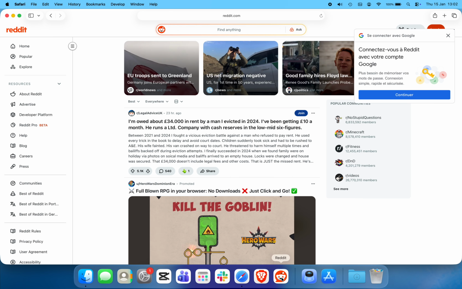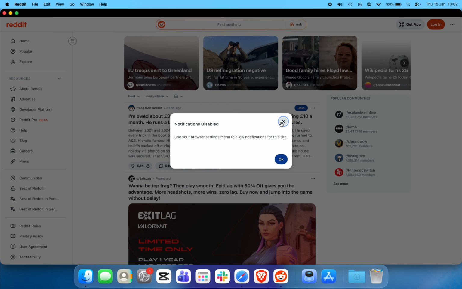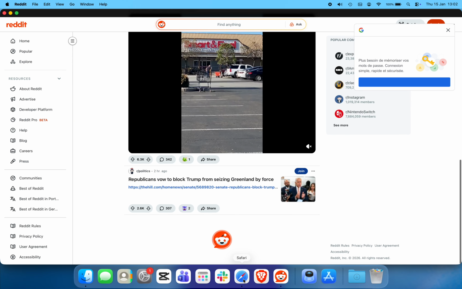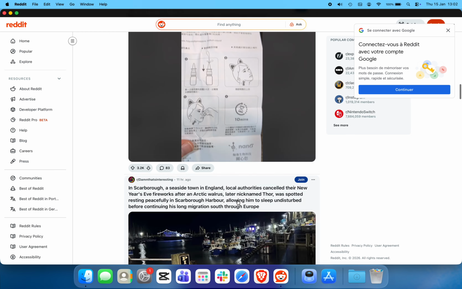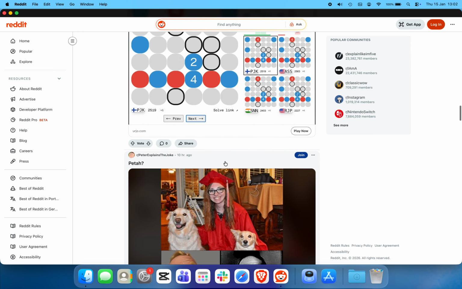You'll now see a Reddit icon appear in your dock. Click it, and Reddit will open in its own separate window, just like a native Mac app. You can even close Safari completely, and Reddit will keep running on its own. And that's it. You've successfully installed Reddit on your Mac.